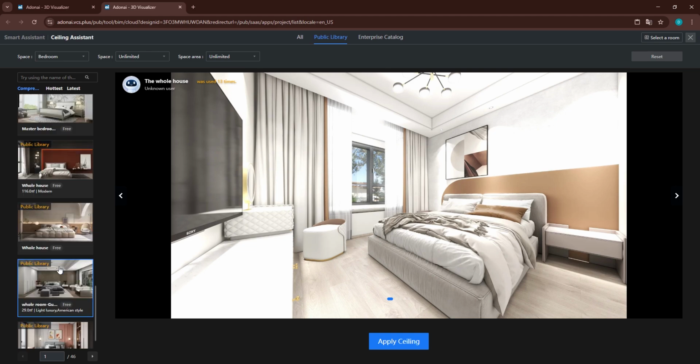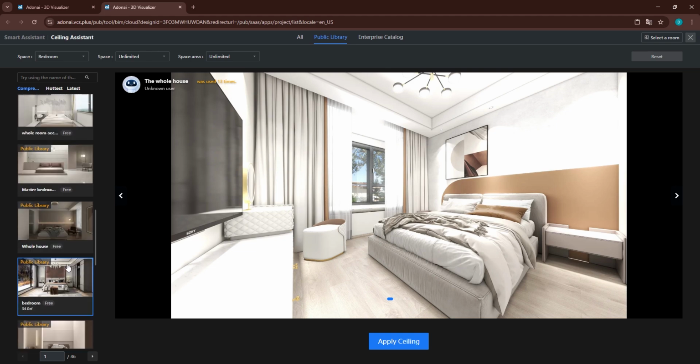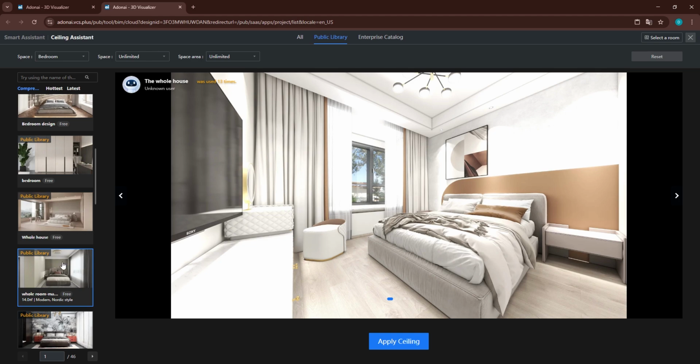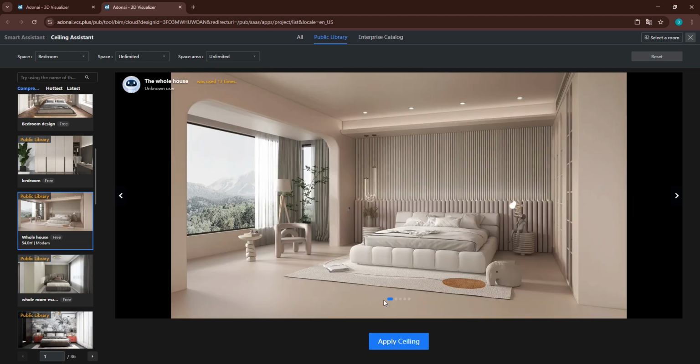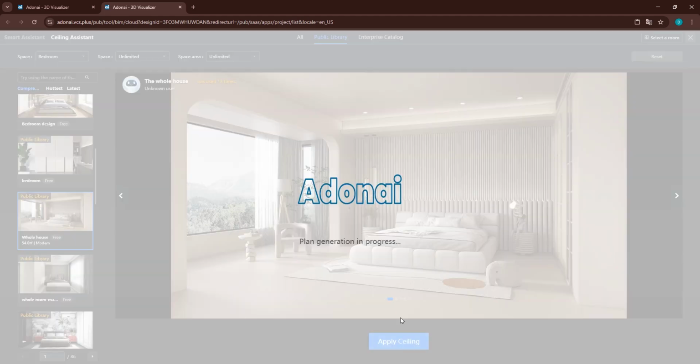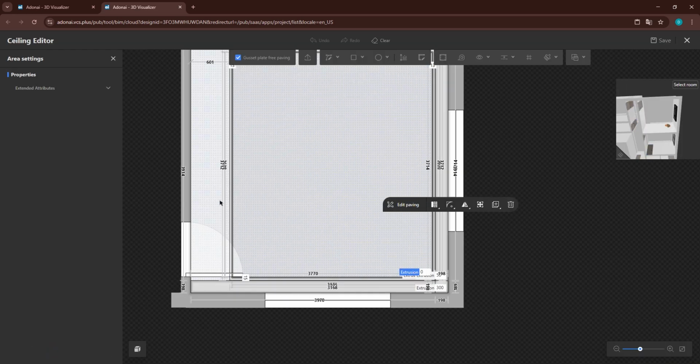Finally, let's explore the ceiling option. I'll select a room and confirm. Then, I'll choose a ceiling template and click Apply. Now, you can see the ceiling design, and you can even edit it. Click on the ceiling editor to make changes like adding extrusions and applying colors.